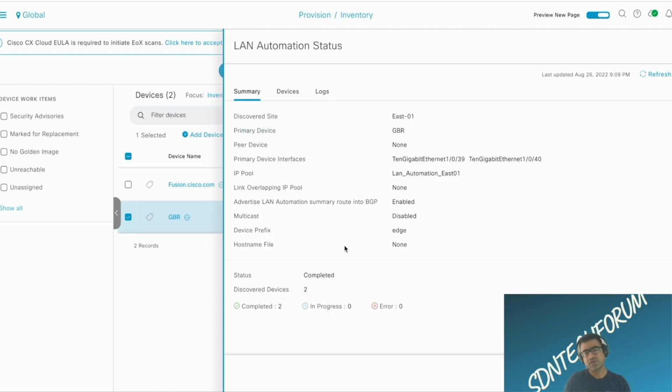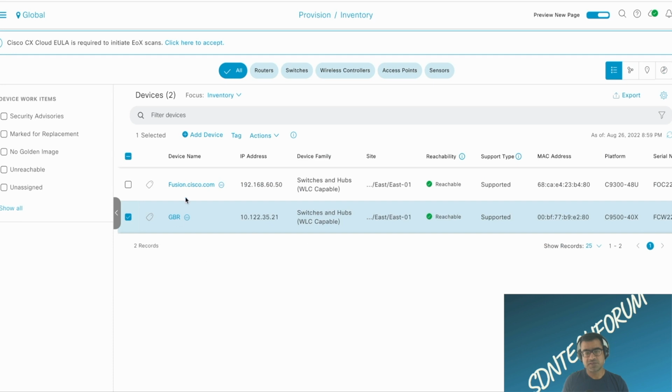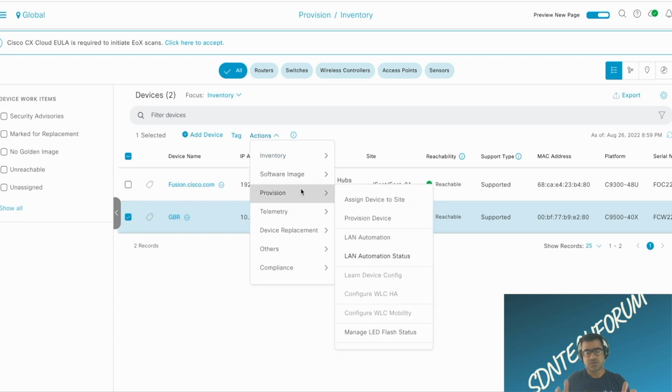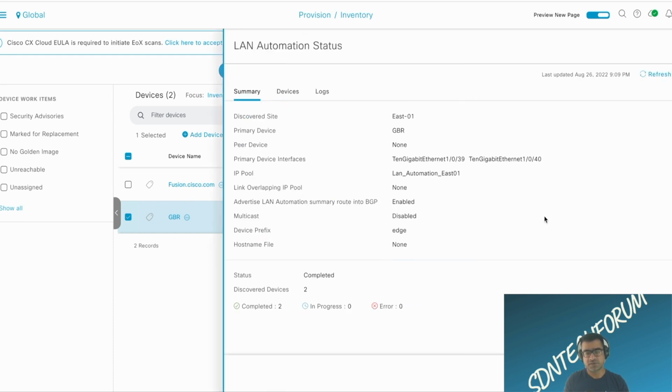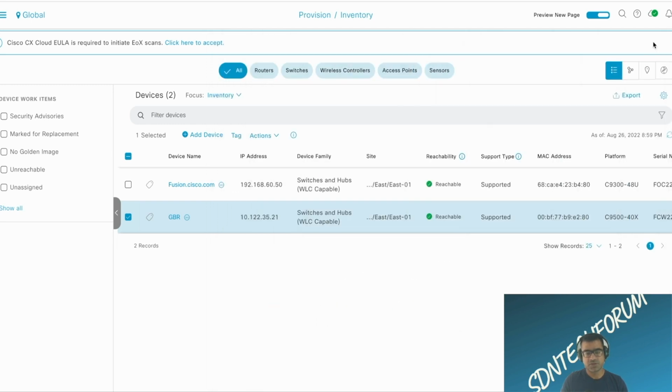At this point of time, my underlay is built. Devices are part of DNSE inventory assigned to the site wherever we want to assign it. Completed 2, discovered 2. Everything looks good here.